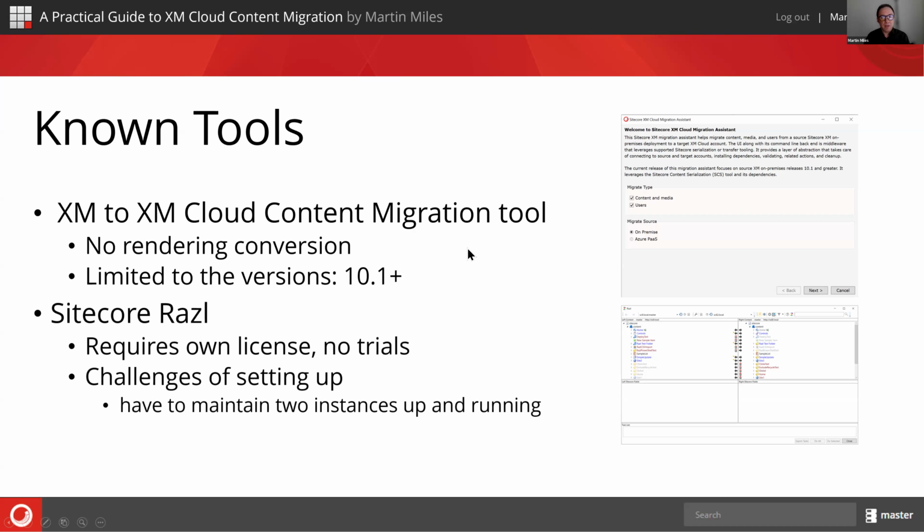The other tool is our well-known friend. It's called Sitecore Razl. This one requires its own license. You cannot do a trial, you cannot see and poke this tool unless you are a Sitecore MVP. If you're a Sitecore MVP, request your license from the MVP program, and then you will be able to set up Razl. Razl will allow you to do multiple connections, and as you see on the screenshot, it will allow you to compare the databases and migrate them.